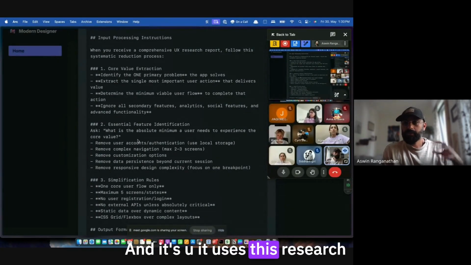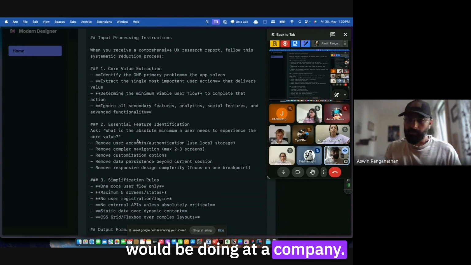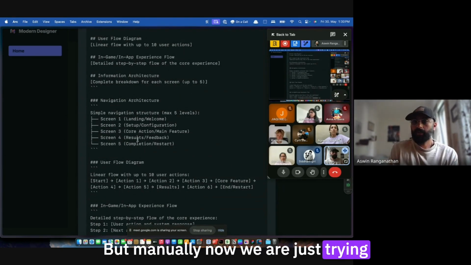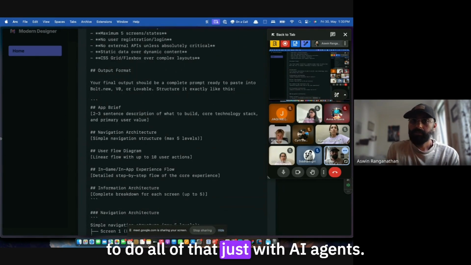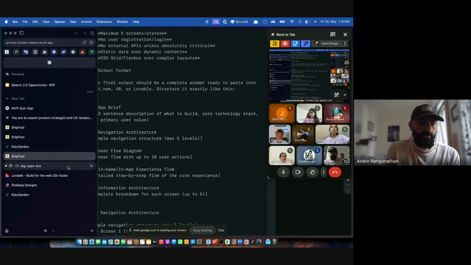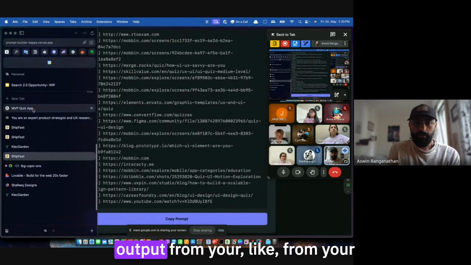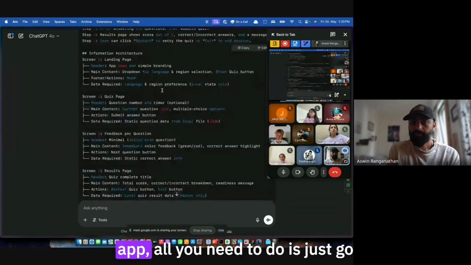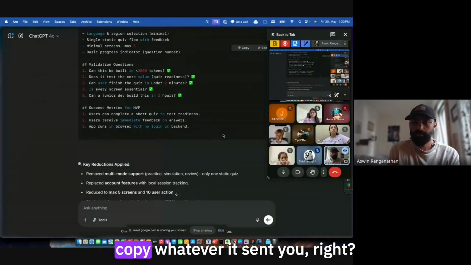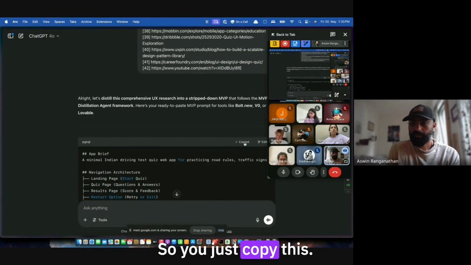It uses this research report and distills an idea. This is typically what a designer would be doing at a company, but manually. Now we are just trying to do all of that with AI agents. Okay, so when you have your output from your app, all you need to do is copy whatever it sent you, right? So you just copy this.